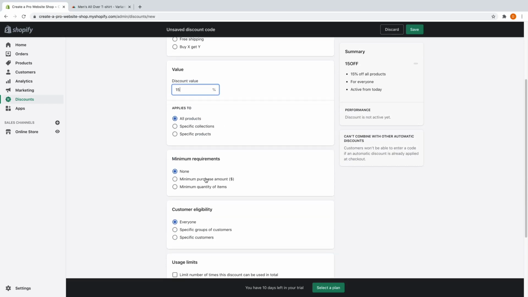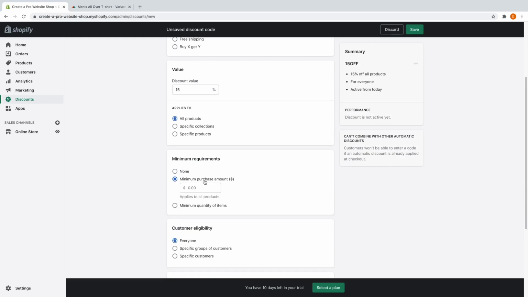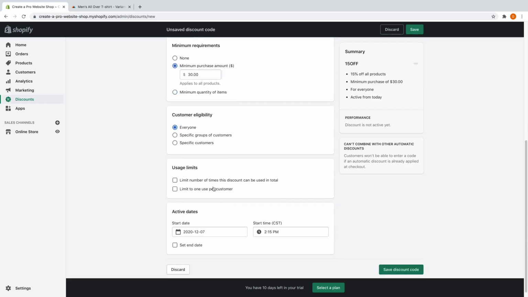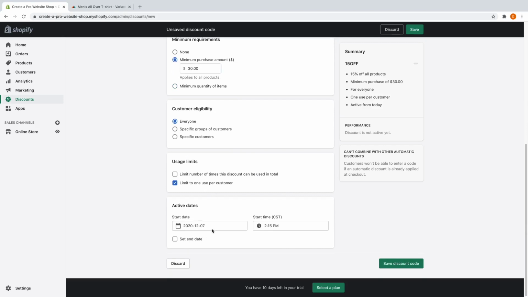And we're going to say this is a minimum purchase amount. And we'll just say maybe 15% off all orders, maybe $30 or more. So they have to have a minimum of $30 in order to get the 15% off. And then we're just going to limit this to 1 per customer. And then you can also set an end date down here as well, but I already showed you how to do that, so I'm just going to go ahead and save the discount code.